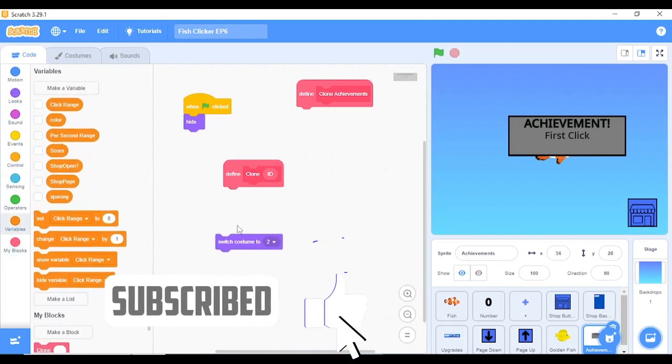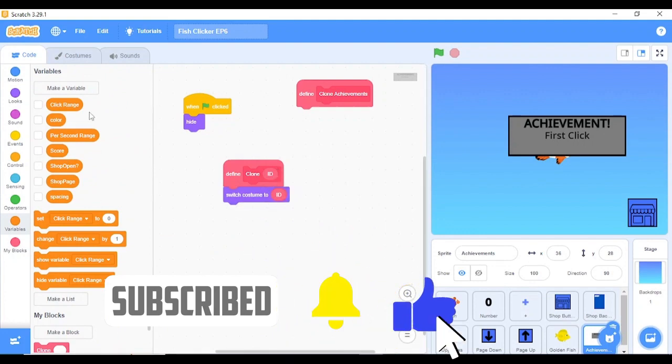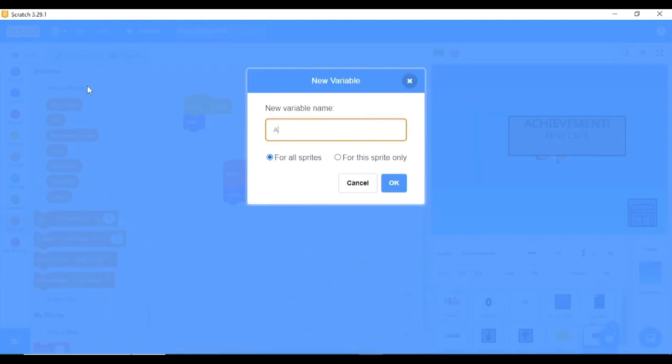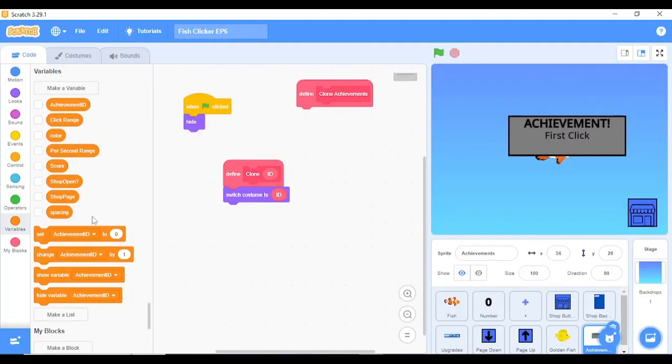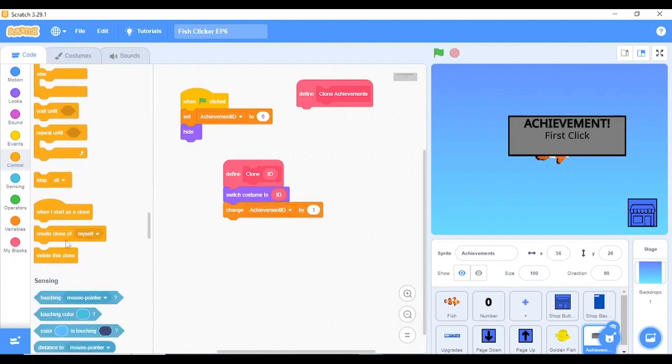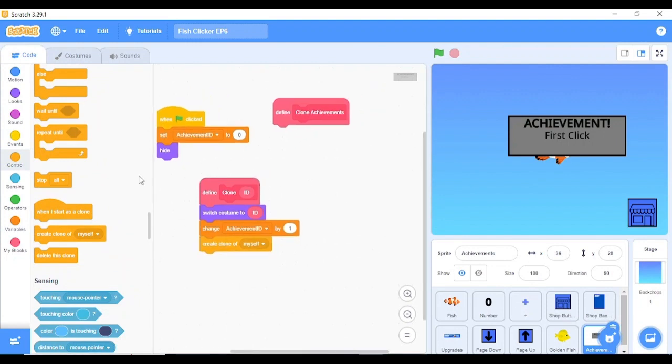So basically let's switch costume to id and let's create a new variable called achievement id, and make sure it's for this sprite only as we're using it only for clones. So in the beginning let's set it to 0, and then after the switch costume let's change it by 1 and then create clone of myself.